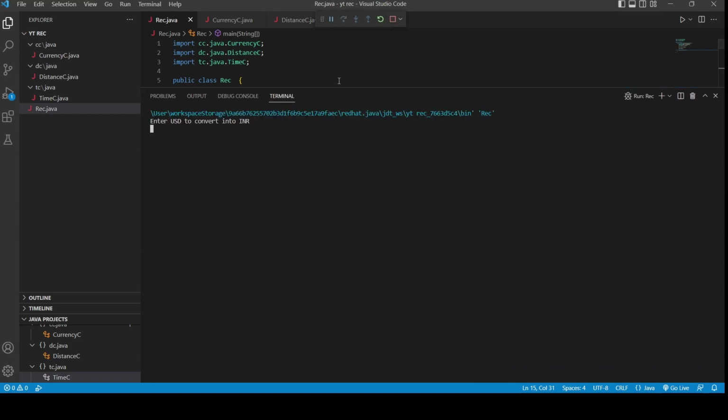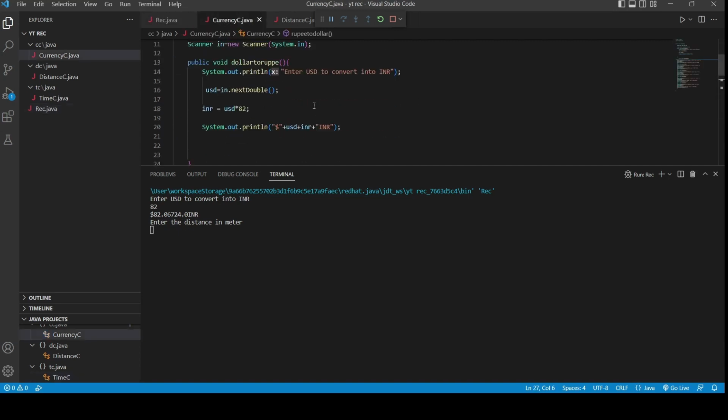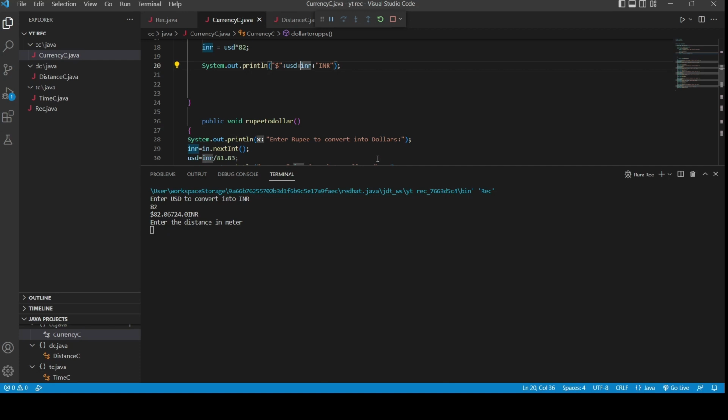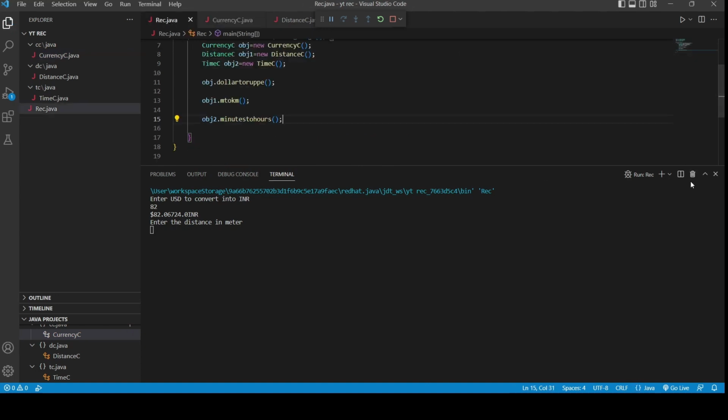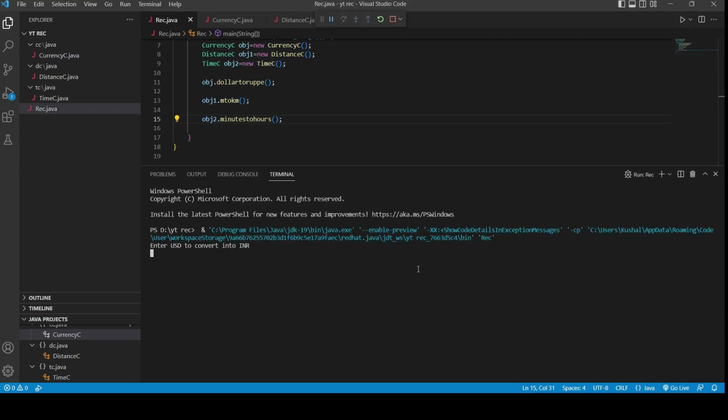So here you see it is working. First I have called dollar to rupee. So enter USD to convert to INR. I'll enter 82. So $82 is equal to, I have made some mistake here. I will add an equal symbol here. So let's check now what has happened. Control S. I will just terminate this. So now you can see enter USD to convert into INR. So I will enter 82.